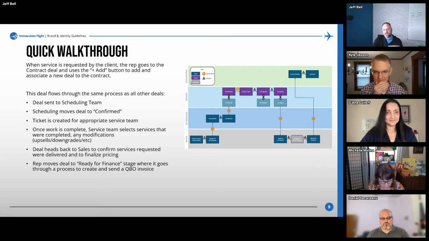That deal then flows through all of the existing process. So it goes through all of that same stuff. It gets scheduled, the service is completed, a ticket's created, all of that gets done. So that deal is then sent to the scheduling team, that whole thing. Once the work is complete, the service team selects the services that were completed. This is interesting too, because in this business, sometimes the pilot will come and say, hey, can you tack on this service? Or, hey, our flight plan changed. We're leaving early. I need you to not do that service.